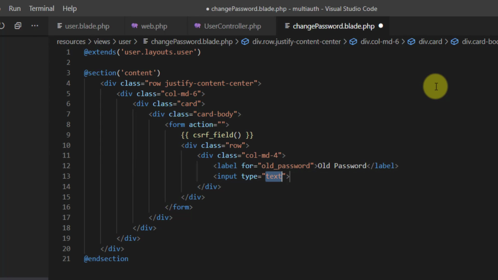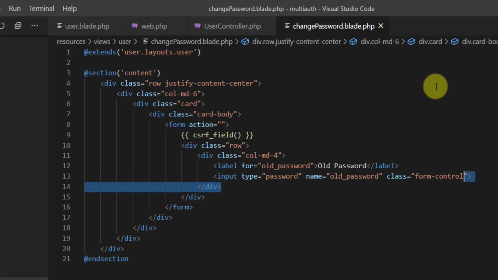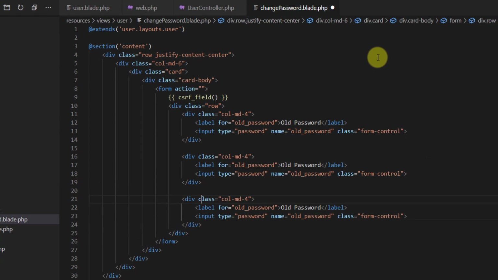After that we need our input, which should be password, and let's give it a name of old_password, and let's give the class of form-control. Now let's copy this col-md-4 two times more, and this one should be for new password. So instead of old password, let's say new password, and this one should be password, and the third one should be for password confirmation. So password_confirmation.